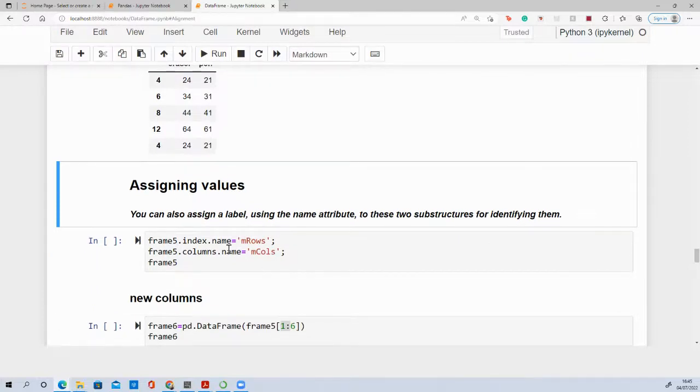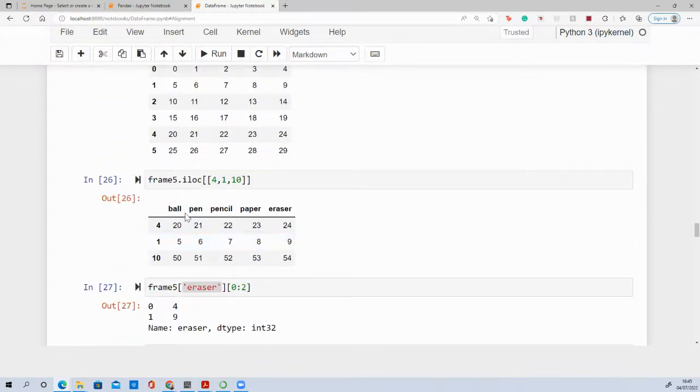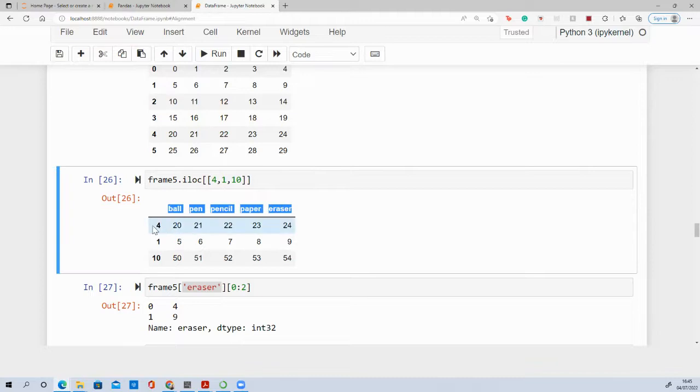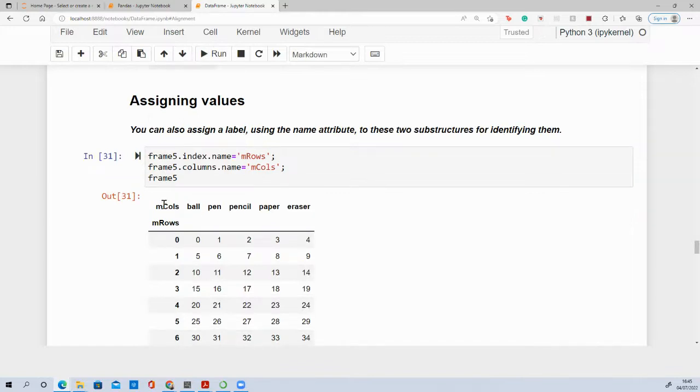Okay, so remember that everything's got a name except our indices. So you see, we know that these are our columns, and our rows are this one. So we can actually give them names. Okay, so that's what we do here. So we say frame5.index.name. So we're trying to give a name to our indices. We call them m rows. And then the same for columns. Frame5.columns.name, we call it m columns. So now when you run frame5, now they both have names. So you now have this name for the columns and this name here for the rows.